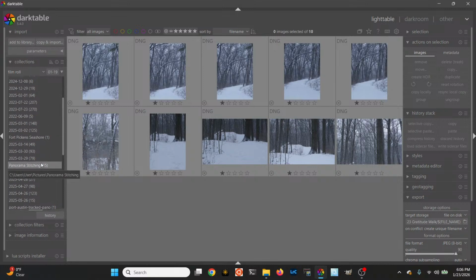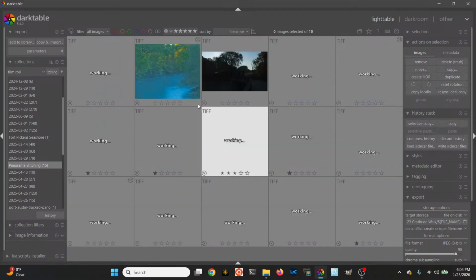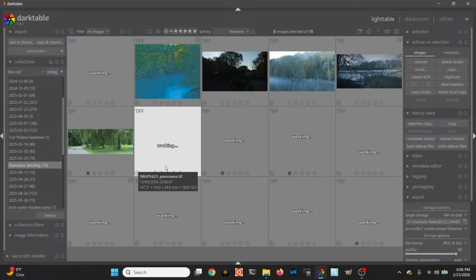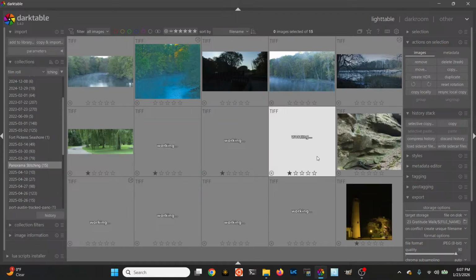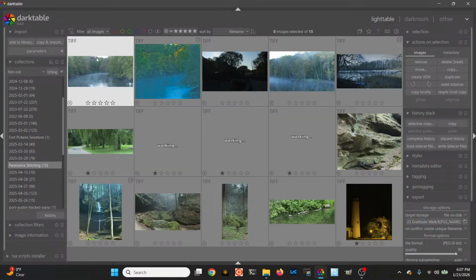I have my panorama stitching folder over here. This is a collection of things that I've stitched together over the years. And I'm stitching these in another program called Luminar Neo.